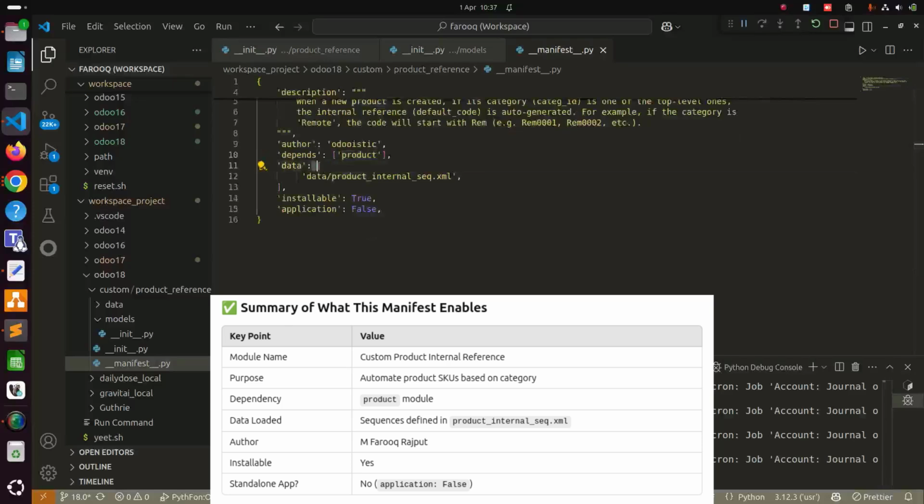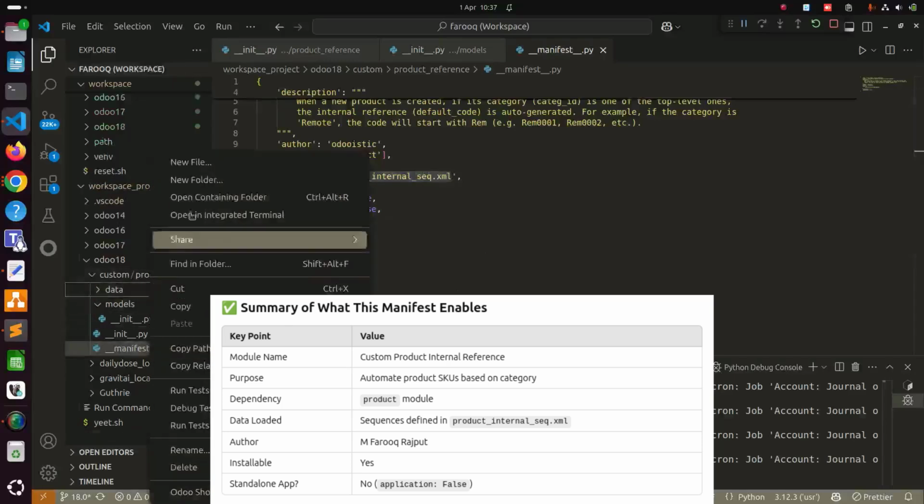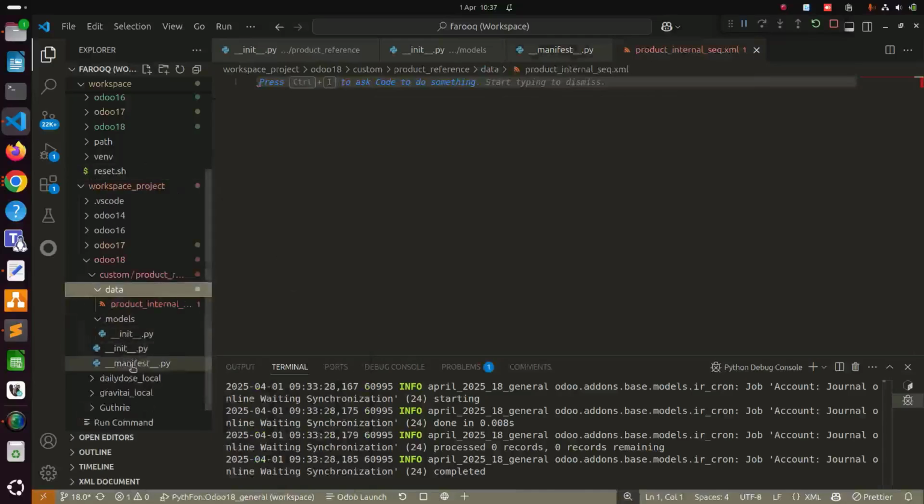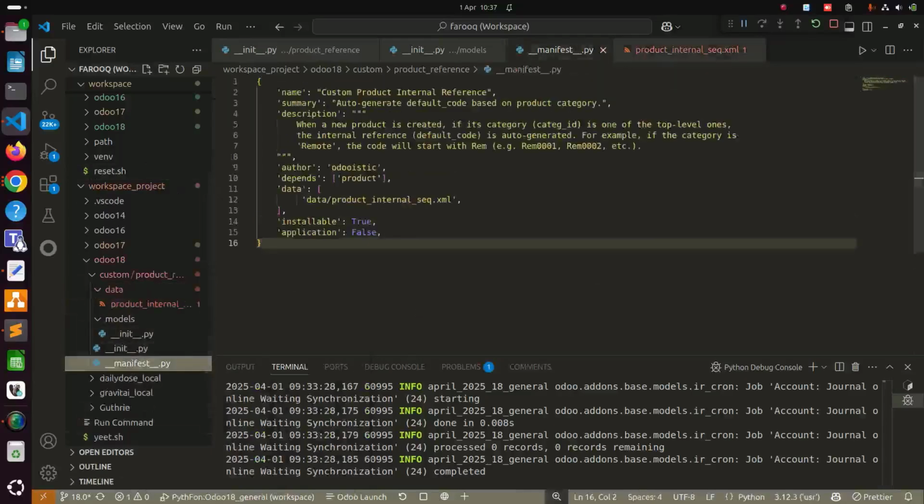Depends declares module dependencies. In this case, product is required because we are extending the product.template model. Then the data specifies the XML files to load when the module is installed, and we have defined product reference sequences in the product_internal_seq.xml file. This is the file we are going to create. So let's create it, new file. That's it.